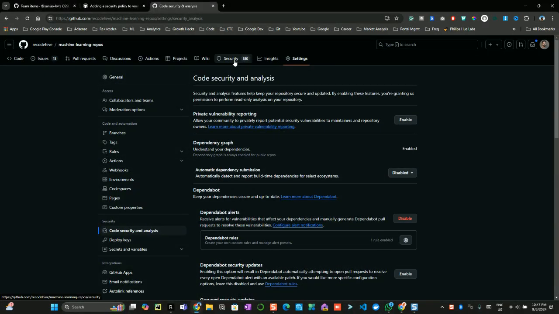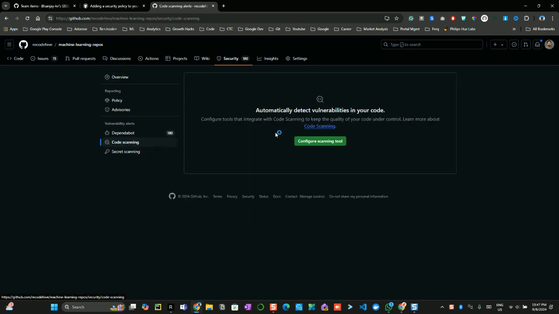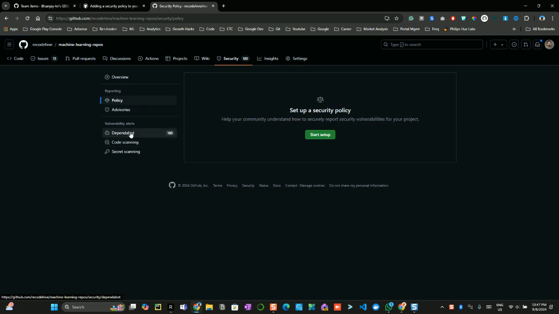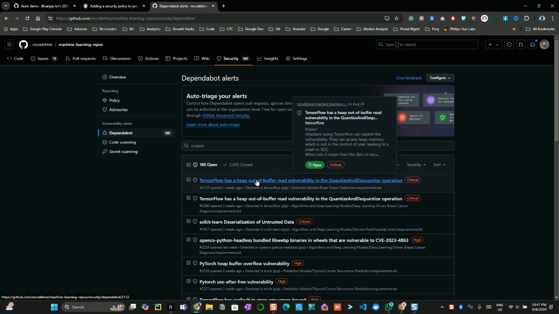This will give you access to alerts. When you do this, you will see a security tab over here, which helps you with code scanning, secret scanning, whether secrets have been used or not, and you can set up a policy. Dependabot is really helpful in understanding whether any package you're using is out of date and no longer supported. You can see there are some critical issues over here.